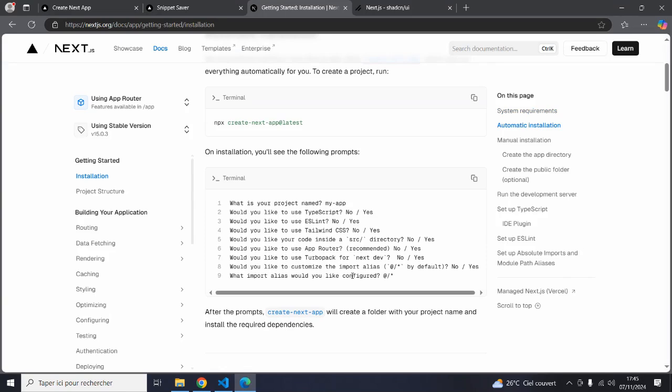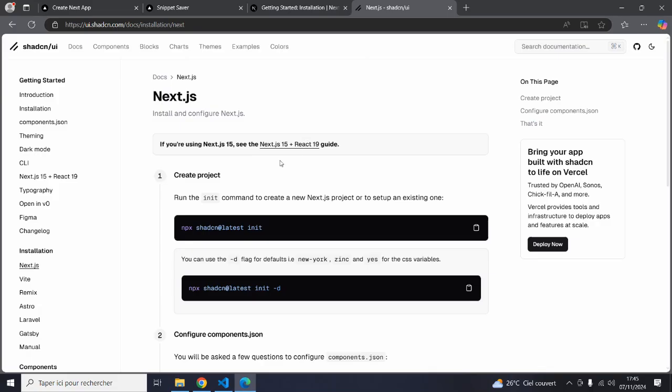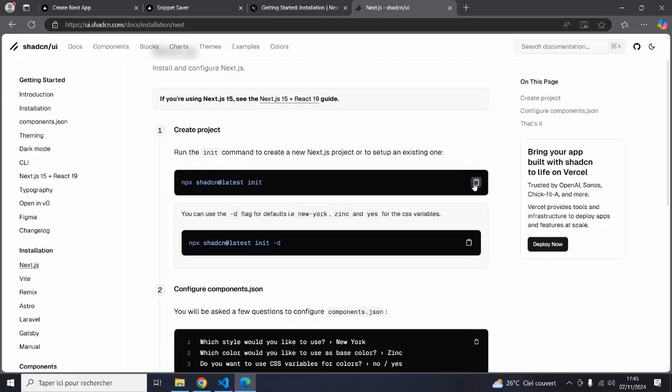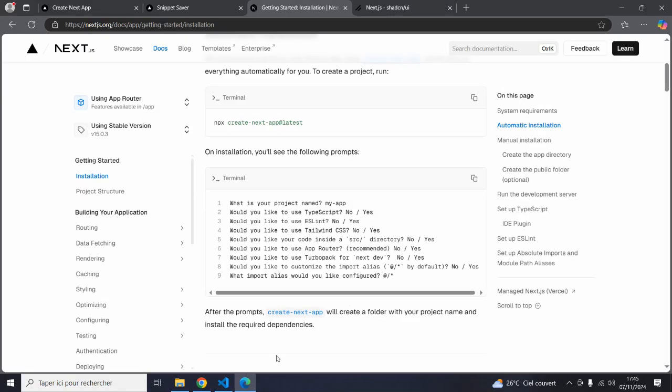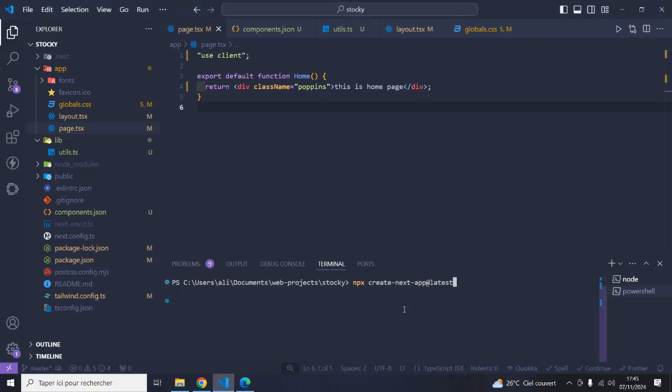After installing the project and all the dependencies, it's going to take a few minutes depending on your connection. After that, make sure to head to the Shadcn UI page for Next.js, and copy this and paste it again in your terminal. Make sure that you are inside the root folder of the project before you start installing the Shadcn package.